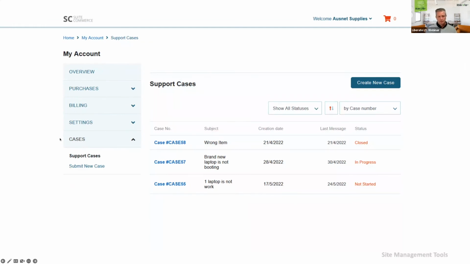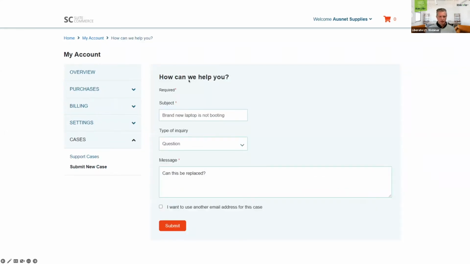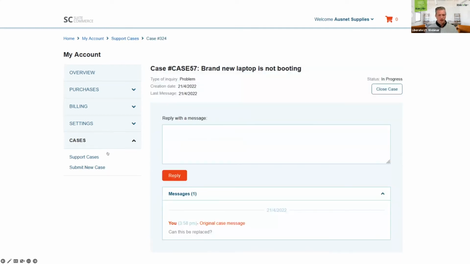So again, like I said, if you're using case management inside NetSuite, you can reveal all the cases to your end customers. They can log in. Wayne can go, I want a new case. Not only was the monitor a bit of an issue, but I've now got a laptop that's not booting. Sending a case through to say, hey, can this be replaced? I've decided not to go through the return authorization process for some weird reason, and I'm going to submit that, and that's now there.